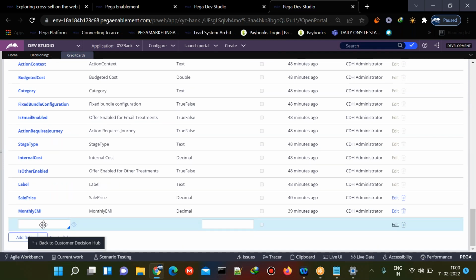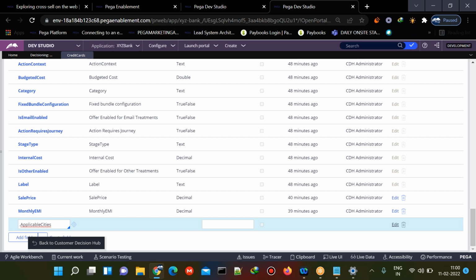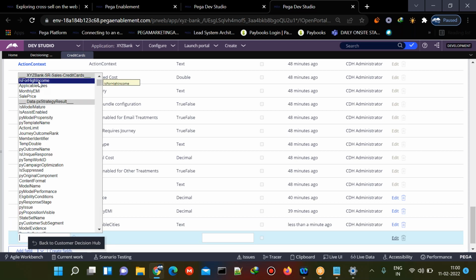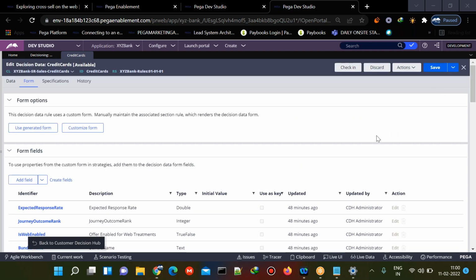Just click on the down arrow and select the property that we created. That is applicable cities, that is one of them. And the second one that we added is high income customer. So click on the down arrow and select the property for high income. Now save it. Whenever you create the properties from the section, make sure that the properties are also added in the form tab. That is when the strategy will pick the properties into the strategy.